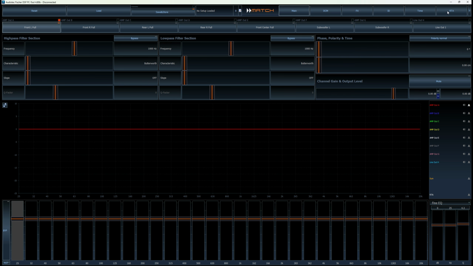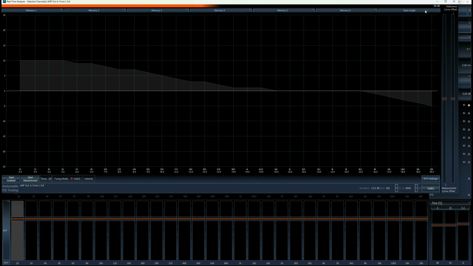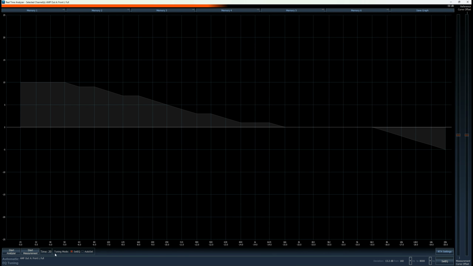So the tool we want to use here is in the RTA tab, so we'll click on that and open it up. Let's have a quick look at all the features, and then I will quickly go to version 5 and show you the differences. Essentially here is the main screen, and we've got the target curve for the tune. Down here at the bottom we have a button to start the analyzer, start the measurement, a counter which times down, and the ability to switch between set EQ and auto set. These are two different tuning modes that we can use.